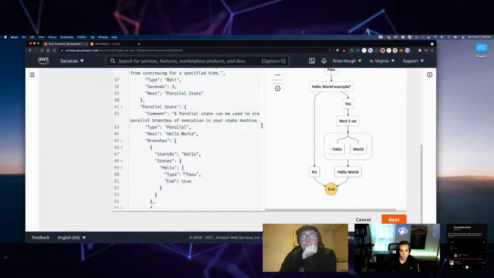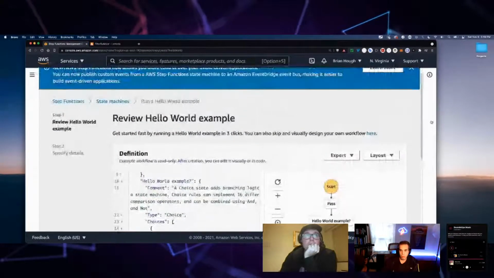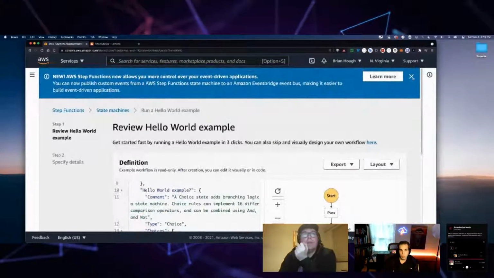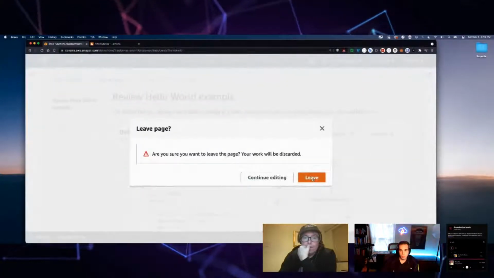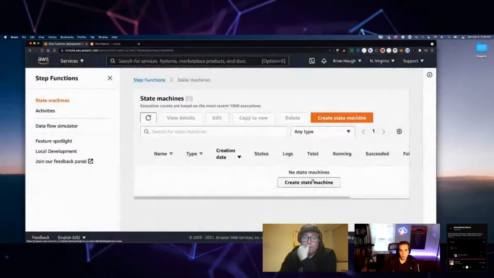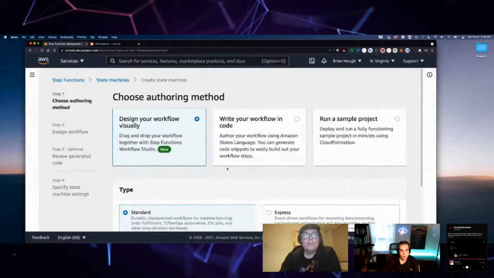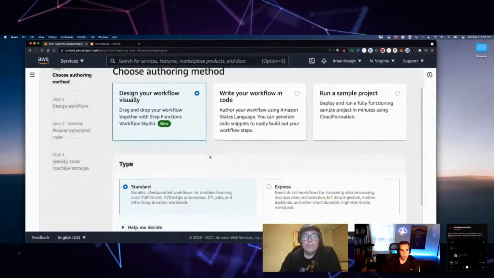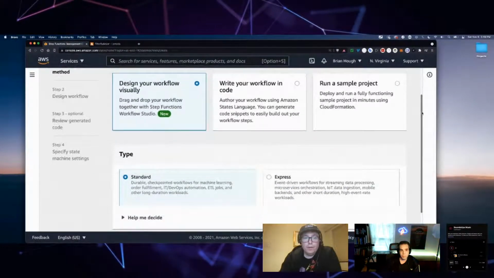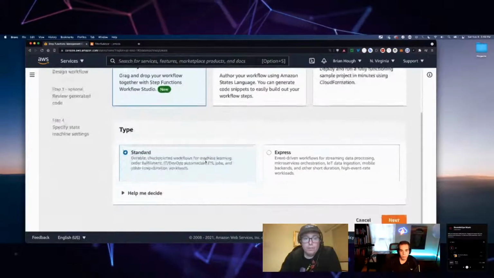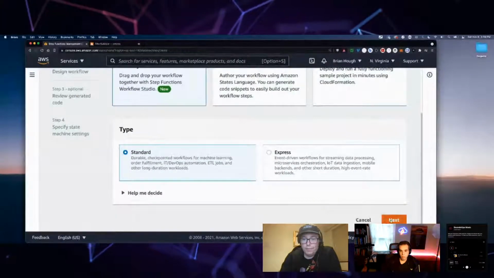So when we create this, this is of course just like the example that pops up. So are we good to just click next, or do we want to start editing code in here? So we want to go to state machines. Yeah. And create state machine. All right. Okay, and yeah, design your workflow visually. Right, good. So that one. Standard, that's fine. Right.